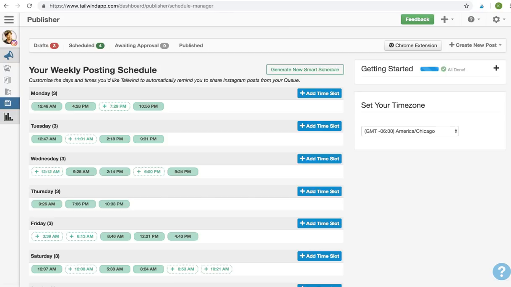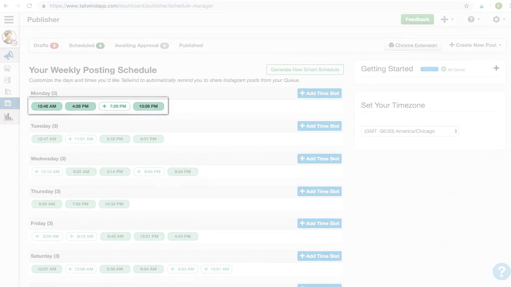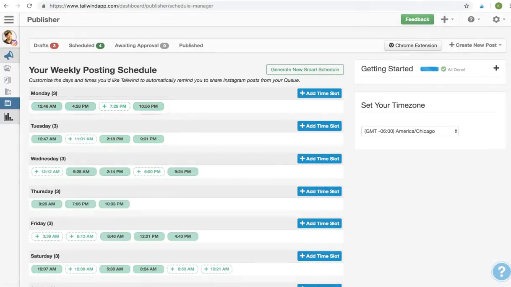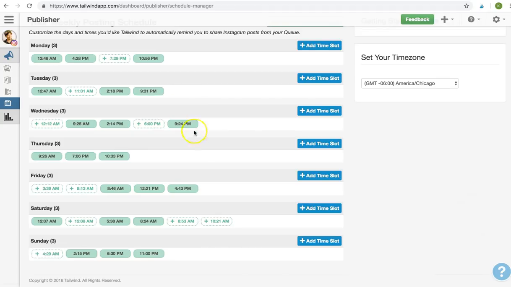On this page, you can set up your entire weekly posting schedule ahead of time. You can see your schedule divided into days of the week, and under each day, you'll see boxes with times in them. These boxes are what we call time slots, and they signify the time that you want your images to be posted on Instagram every single week. So you can see here that on Sunday, which is today for me, I want to post at 2:15, 6:30, and 11 p.m. because these are some of the best times for my account to post on Sunday.